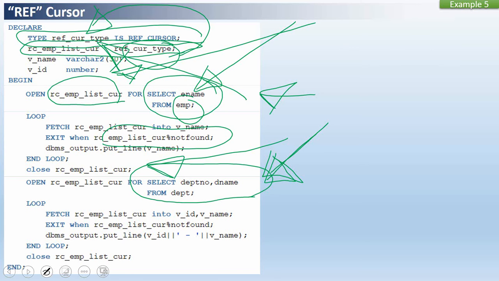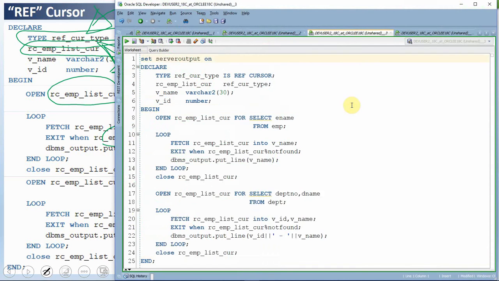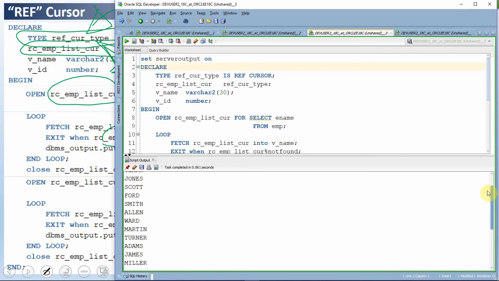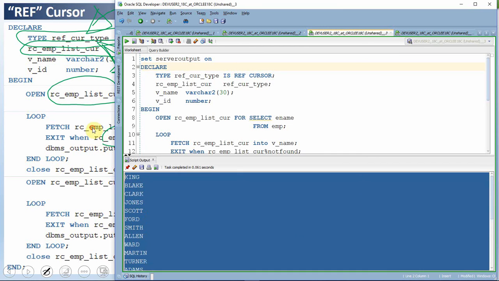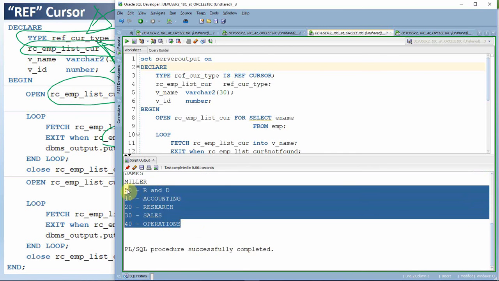So first let me execute and show you the result. Then we'll learn a few more concepts about ref cursor. So the same example I'm just executing. As expected, the first query associated to that cursor fetches the list of employee names. The second query associated to the same cursor fetches us the department number and the department name.